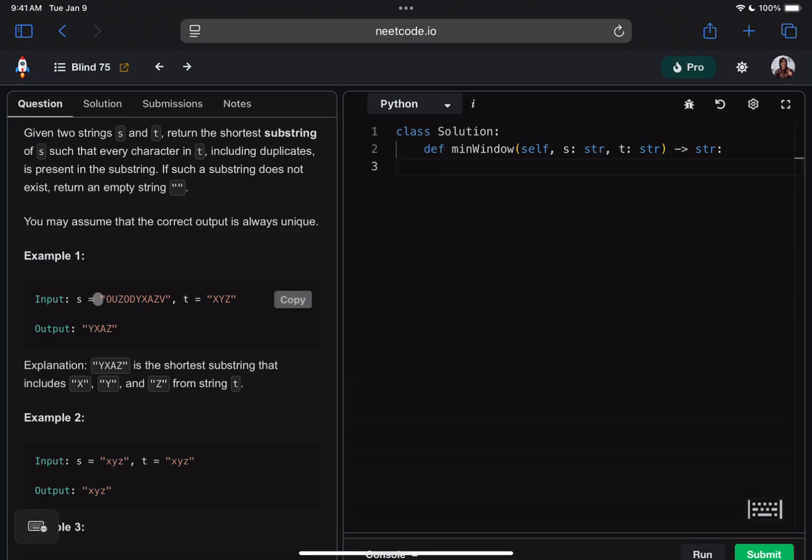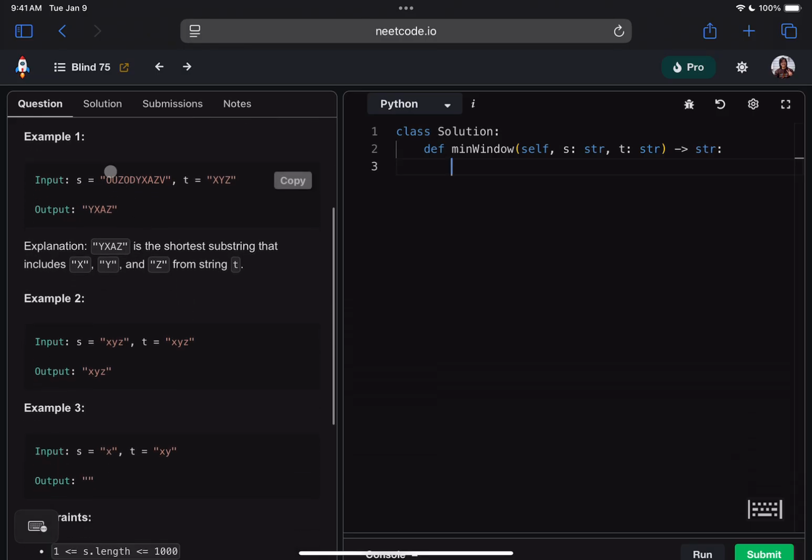Okay, so example one here, we've got this string, this is our S, this is our T, and what we're trying to find is a substring of this that has all of these letters. And in this case, the shortest possible one we can find is YXAZ. If there was an XYZ or some permutation of that, that's what we would return. But in this case, the shortest we can get is those four characters. We've got the extra A, but that's a requirement for us to create a substring that actually has all the characters we need.